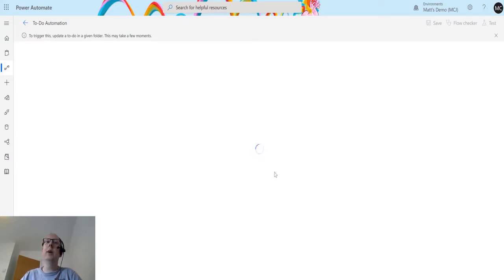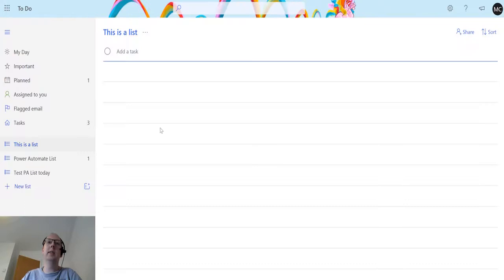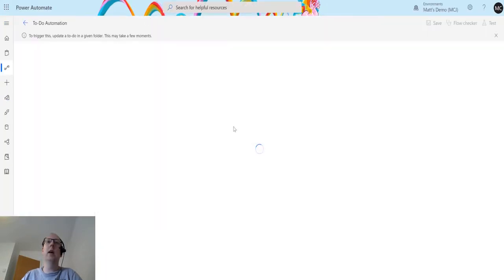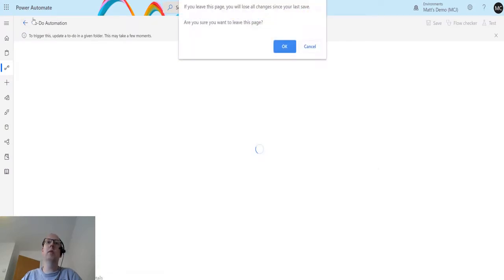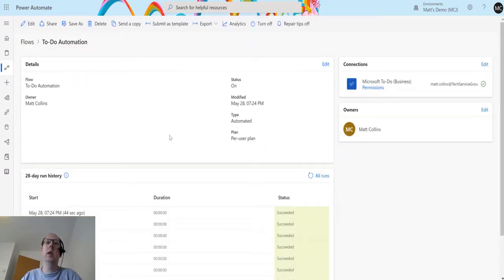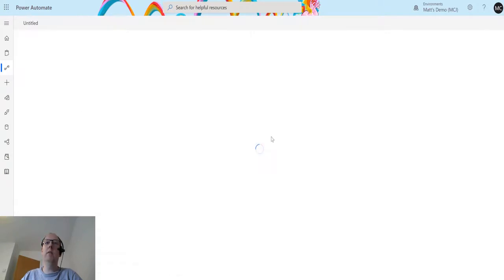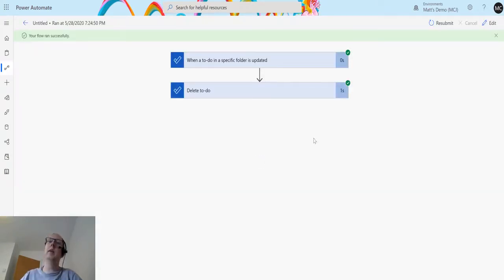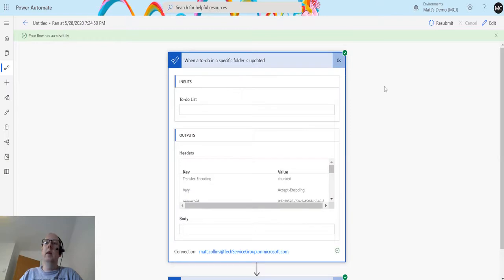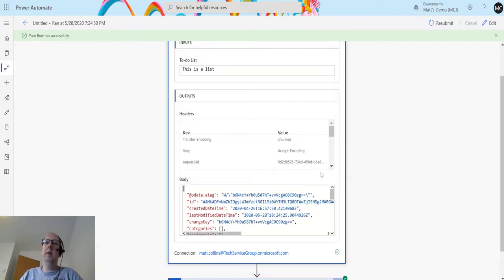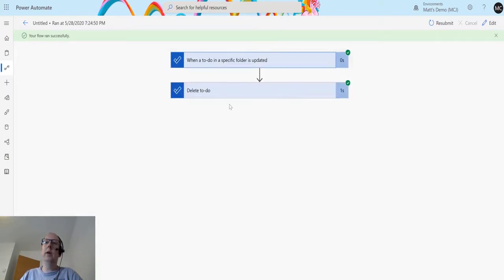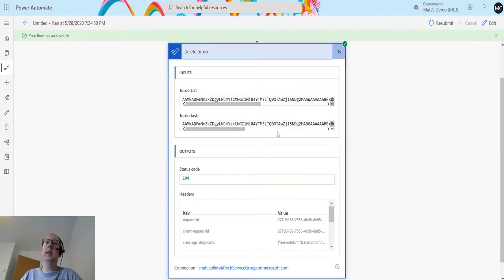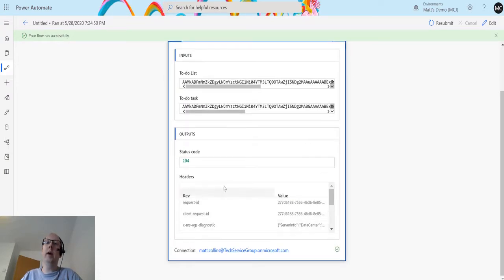So we go back to Power Automate, and I think the screen's probably just taking a minute to catch up. If we go back to this list here, we can actually see that there's nothing in here. And we can see it's run 44 seconds ago. So we can see we're passing in the ID, we're passing in the folder, and then we are deleting that to-do item from there as well.